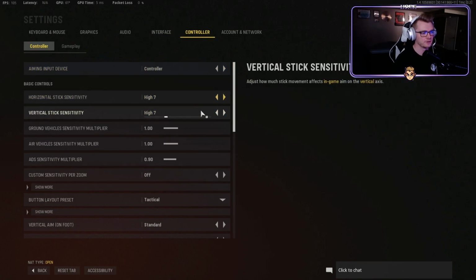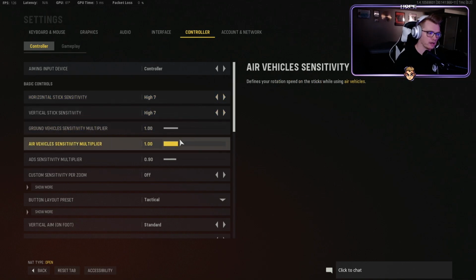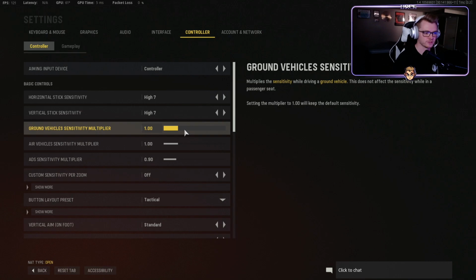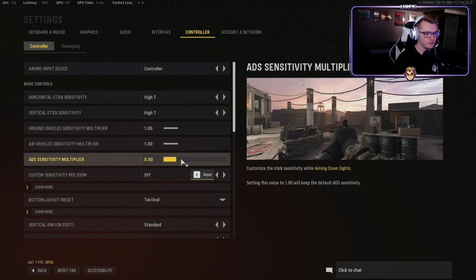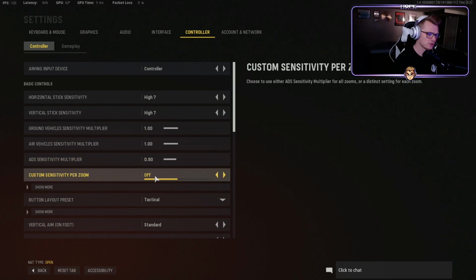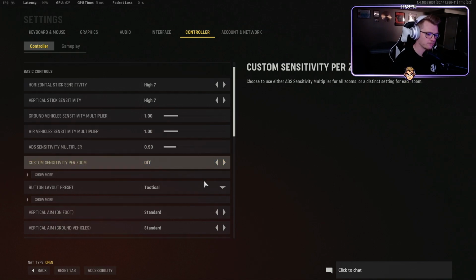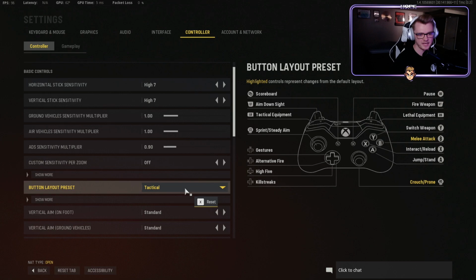I have it on 7.7 for my sensitivity. I didn't change the ground air vehicle multiplier just because I'm probably not going to be using vehicles too much. ADS sensitivity multiplier 0.9 just seems a little snappier to me when I ADS. Custom sensitivity per zoom, I don't have that on. I just leave that off. My button layout preset is tactical.